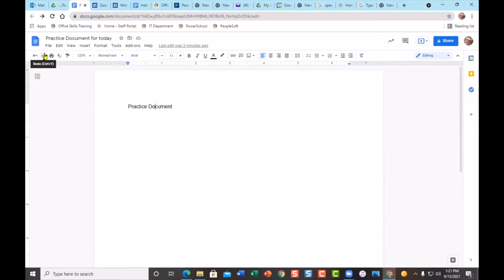And so if you're not sure what one of these are, you can hover over it. It's going to tell you what it is. That one's paint format. What's it called in Word? Format Painter. Yeah, they had to change it because it's proprietary. And so you can just kind of look around and see, spell check. That's pretty cool. Normal text.